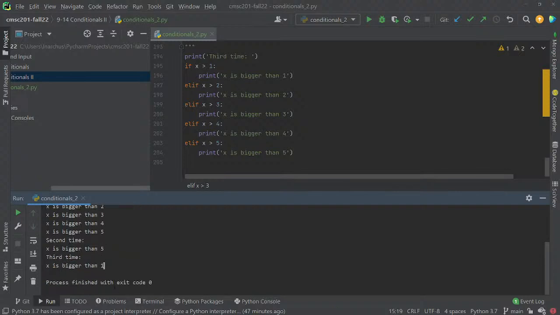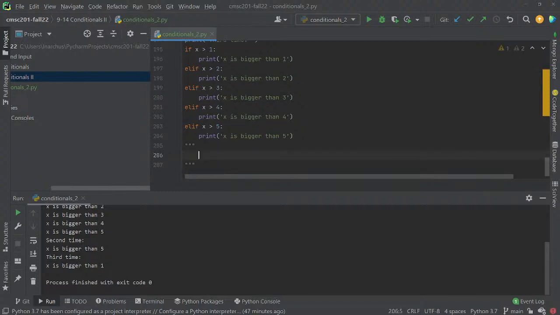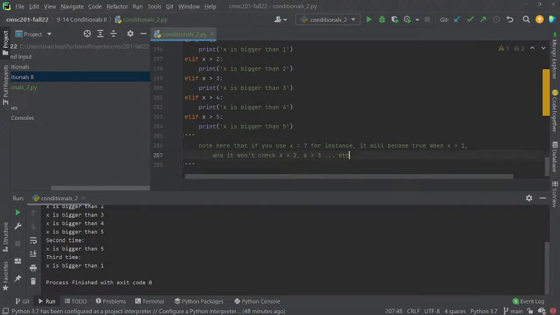And why doesn't it print out x is bigger than 5? It doesn't print it out because 7 is already bigger than 1. And so because 7 is bigger than 1, it gets stuck in this if statement. This is already true, and so it never checks any of these other conditions. So that's one thing to keep in mind. So note here that if you use, say, x equals 7, for instance, it will become true when x is bigger than 1. And it won't check x is bigger than 2, x is bigger than 3, etc. Because it's already found something that's true.